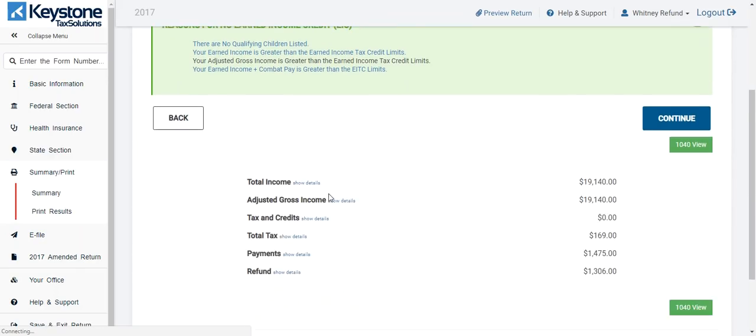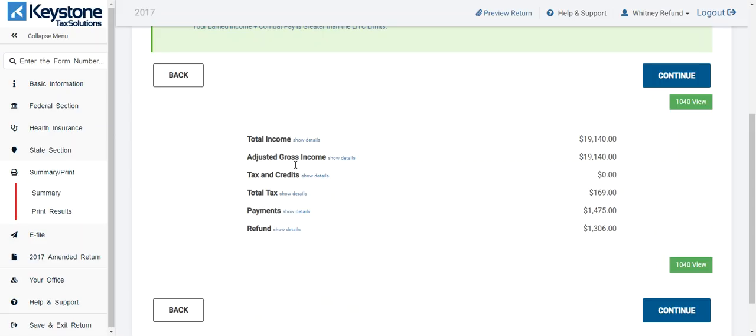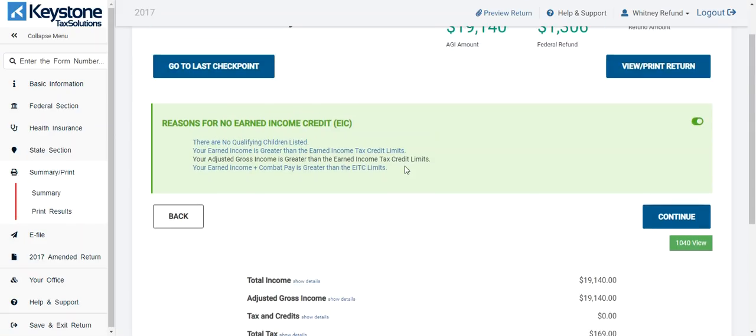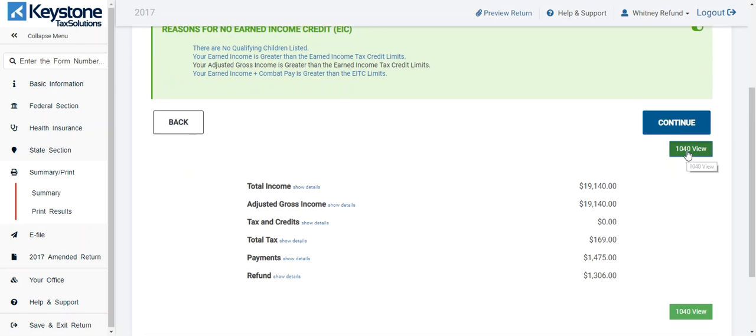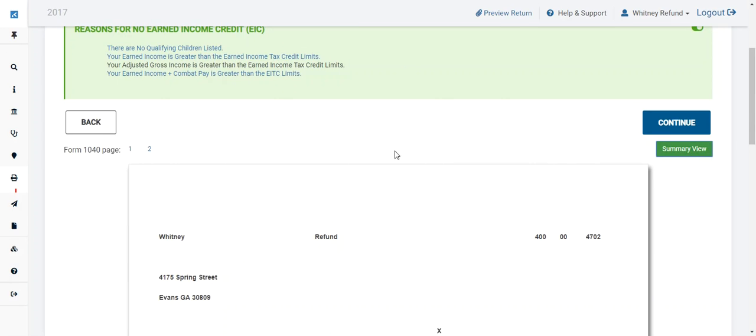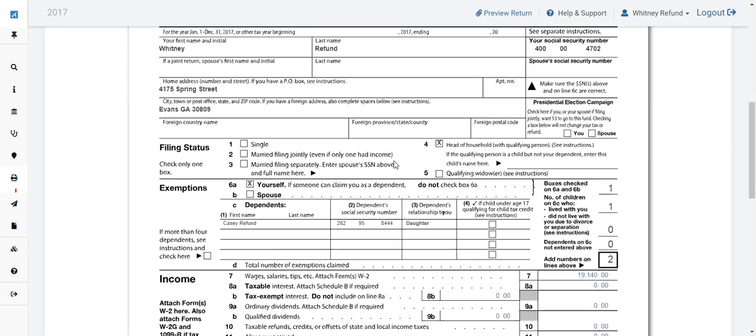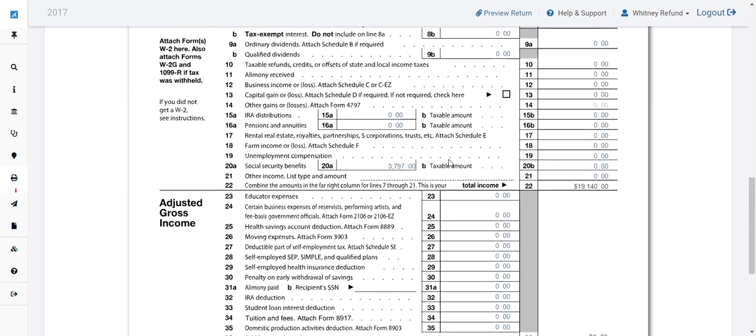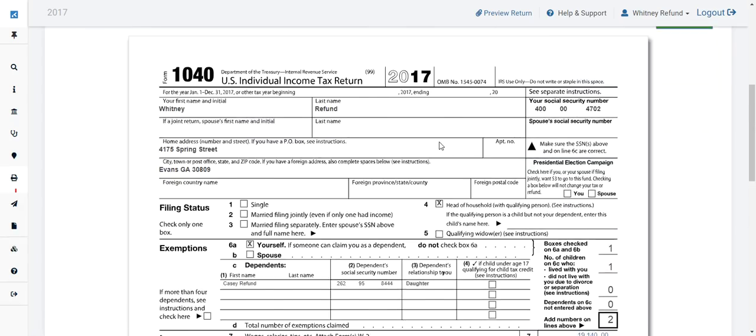So you have the summary section here. You can look at everything you've done in this return. It just summarizes everything, refund amount, payments amount. You can look at the 1040 view. See here, 1040 view. Now look, there you go. Now you got the 1040. You can look down this return this way. Okay, options, guys. You can look at it this way.